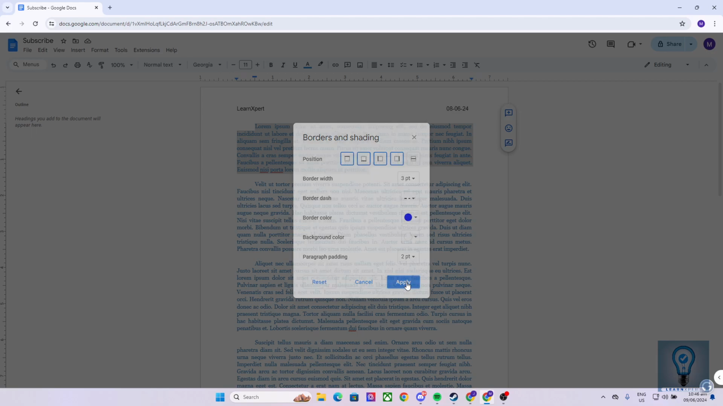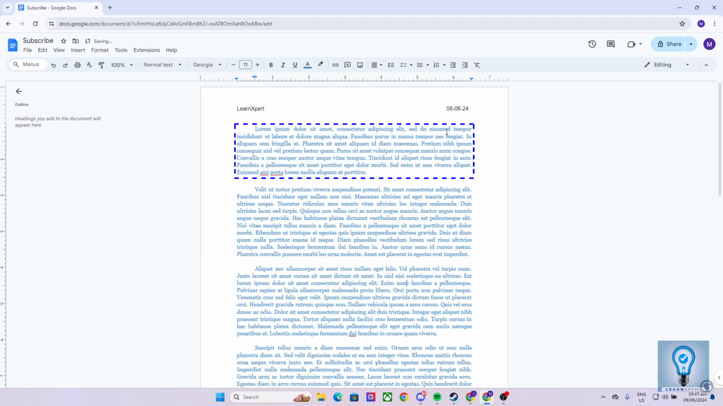Click on apply once, and as you can see, our outline has now been applied to this specific paragraph because this is the only paragraph that we highlighted in our document. As simple as that, we can create an outline using paragraph styles in Google Docs.